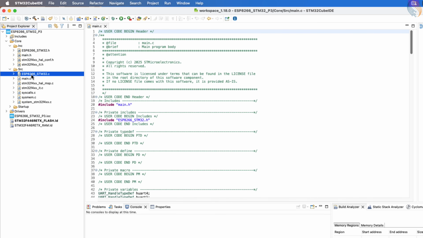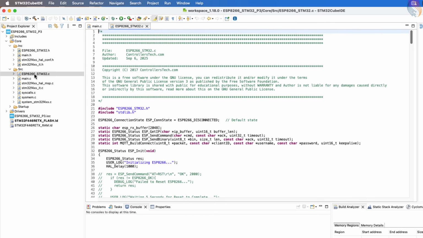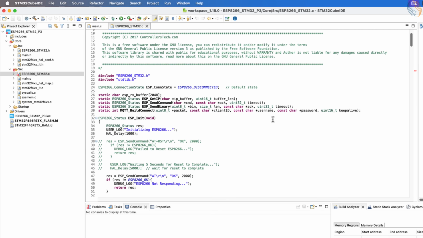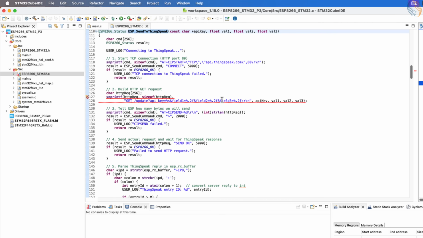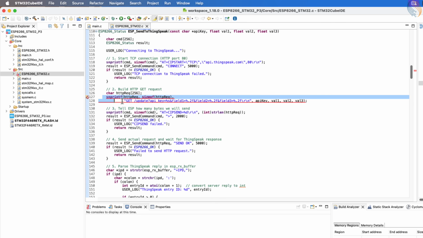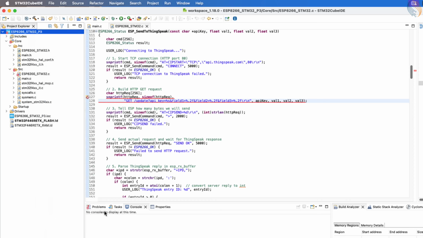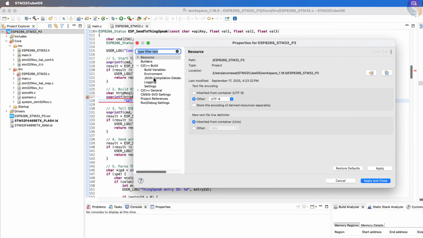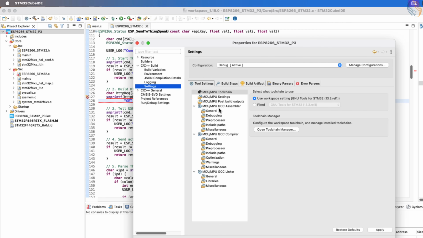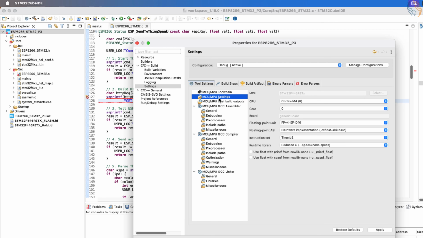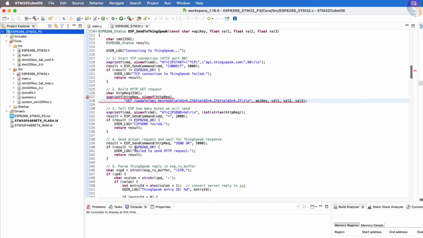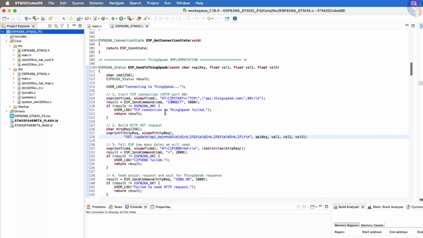Let's open the ESP8266 source file and see what has changed. This file still contains the ThingSpeak function from the previous video. Because of that, you will notice a printf error for floating point values. We don't actually need the ThingSpeak function anymore, but instead of deleting it, I have decided to leave it in the file. To fix the printf error, we just need to enable float printf support in the project settings.